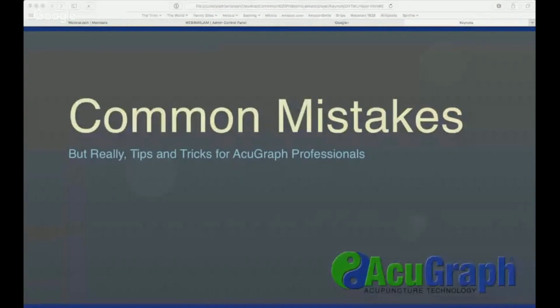What we're looking at here is tips and tricks for AcuGraph professionals, because we don't want to deal on the negative and all the mistakes. And we do see folks make a lot of mistakes, but really we want you to get the most out of your AcuGraph. And so we're going to do our best to give you all the insider tips to show you things maybe you didn't know you could do, or show you how to do things that maybe you don't do very often. So with that, I'm just going to jump right in.